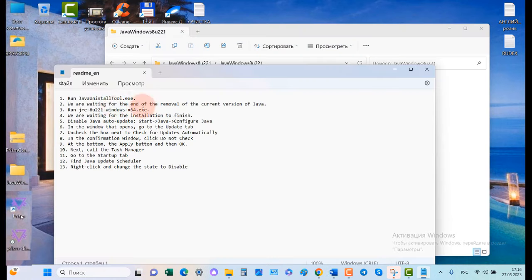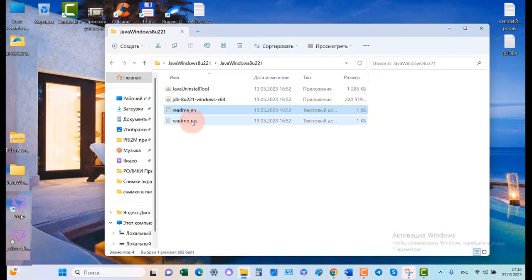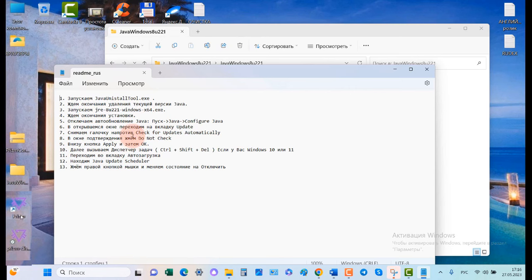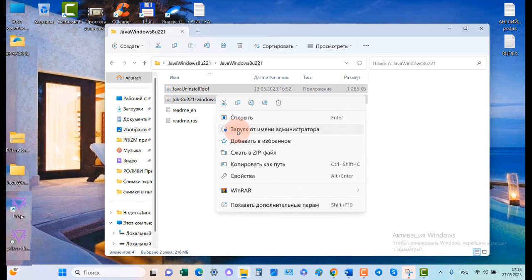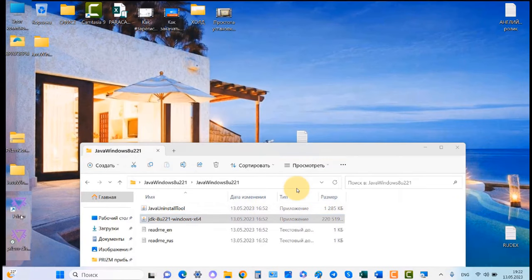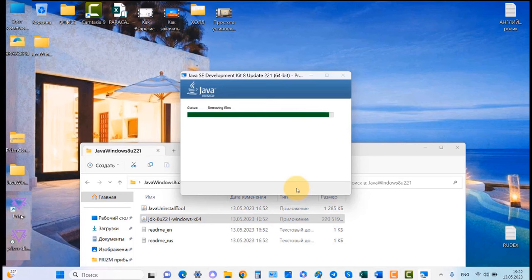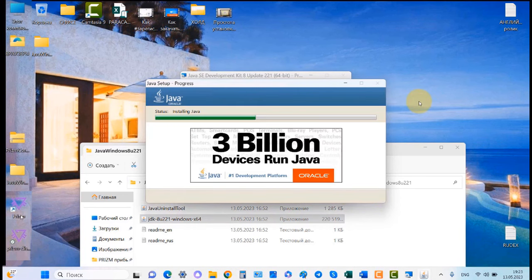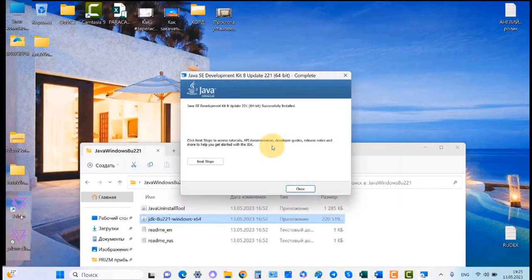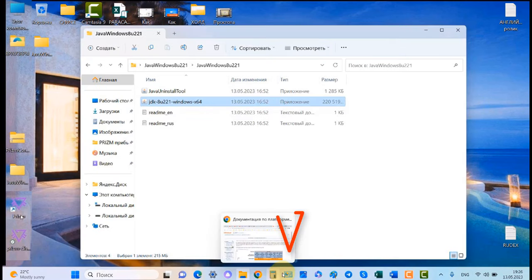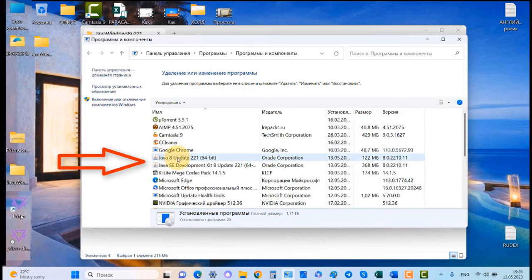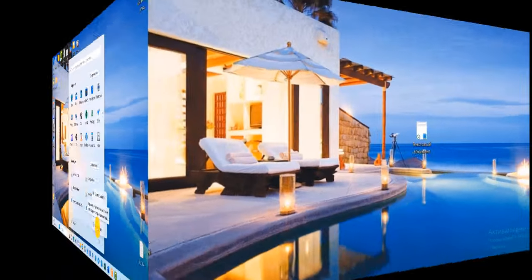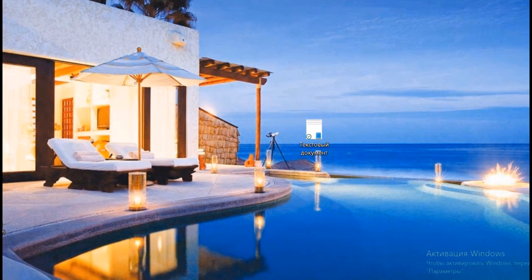Now click on the folder Java 8 U221. Open it. There are two instructions to start, one in English, the second in Russian. Choose these two files and run as an administrator. Next. Next. Started downloading. Next. Goes to install. Click close. Go to the Control Panel. Programs. And see that Java 8 U221 is installed. Reboot the computer.